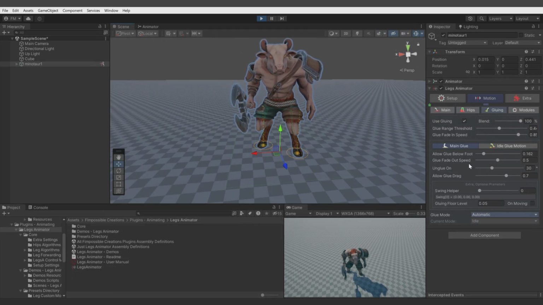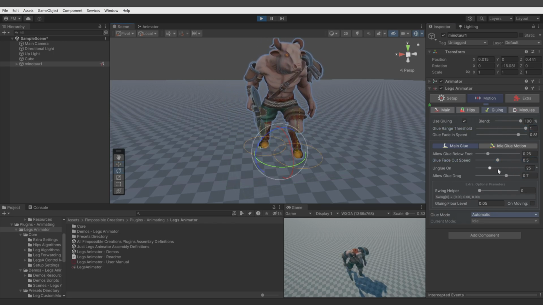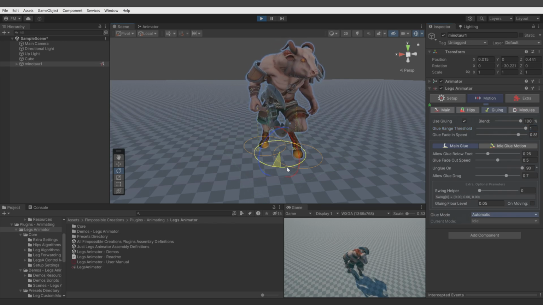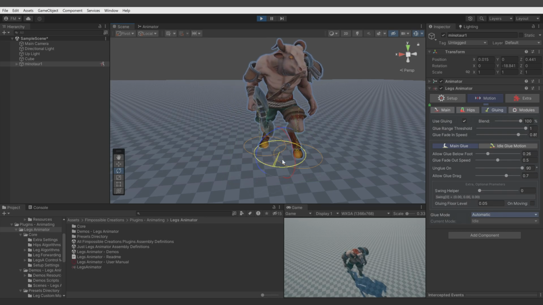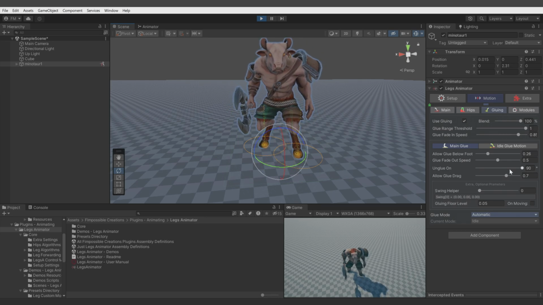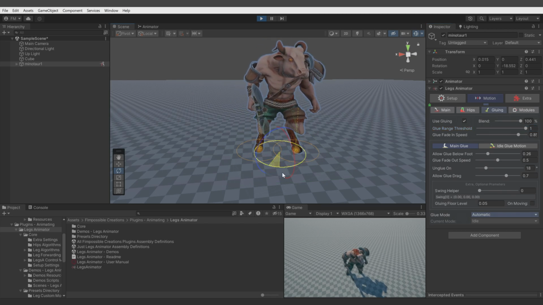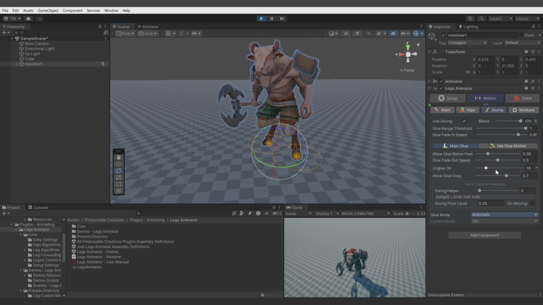Glue fade out speed is also affecting the movement gluing the most, so let's skip it. Unglue on is defining angle in which foot should detach, so when character rotates, when this value is high, it waits only for the glue range threshold to be exceeded. But if you set it low, you will notice that the legs are detached sooner. It's pretty often useful.